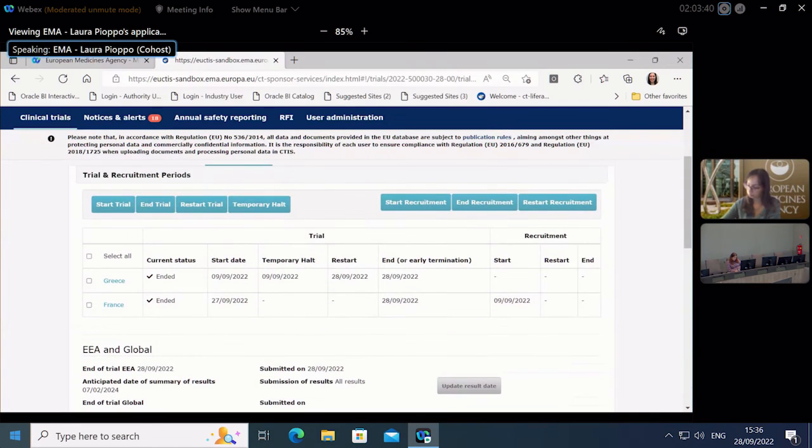I think this is a simple functionality. Let me see from the presentation basically if everything has been covered. We have seen that the end of trial notification is submitted per member state concerned. The last end of trial notification is equal to the end of trial in the EU/EEA, and when completing the end of trial in the EU/EEA, the sponsor is prompted to specify the anticipated date for the submission of the summary of results. And you have already seen from the system how it looks.